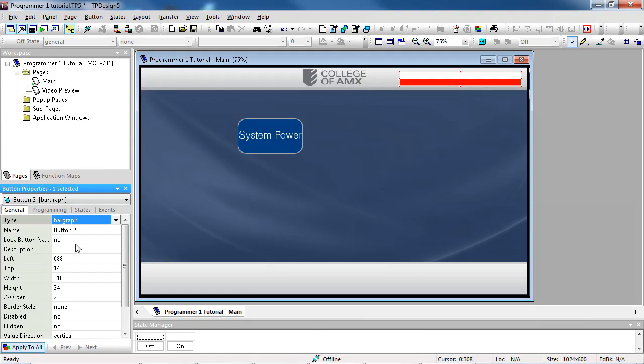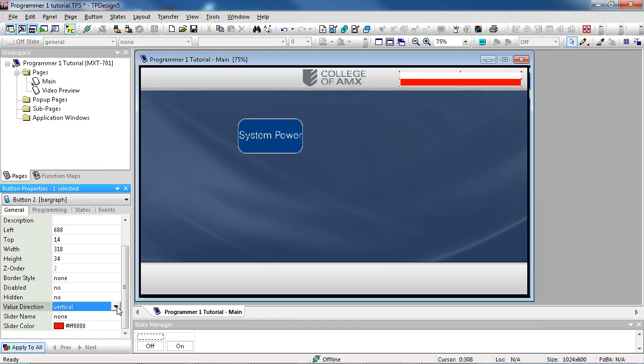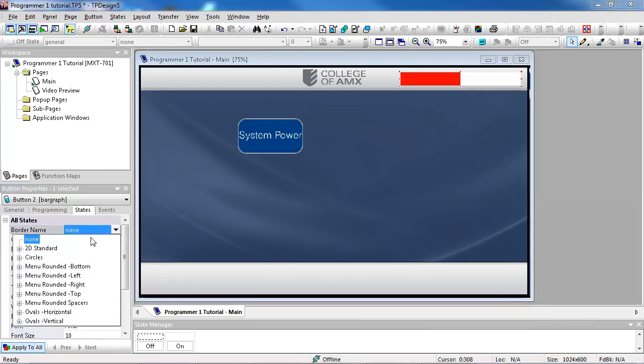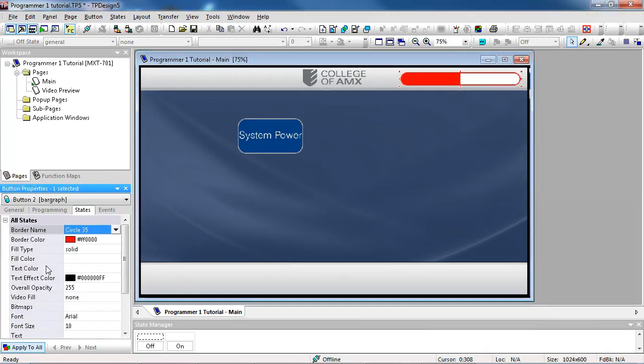The way I drew my bar graph, I want the bar graph to fill from left to right, not bottom to top. I can change that by selecting Value Direction and making it horizontal. In the States tab, we'll use a rounded border for all states. I'll use Circle 35 this time, and change its color to something that makes it stand out from the background.